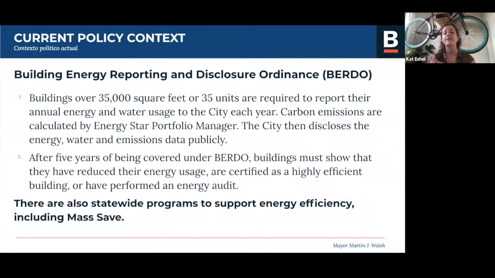Then after 5 years of being covered by this policy, buildings must have taken some sort of action. They have a lot of options. They can reduce their energy usage or their emissions. They can be certified as a highly efficient building, or they can perform an energy audit, among just a few of the options that they have. There are also a lot of statewide programs currently in operation that all support energy efficiency, like Mass Save, which some of you may have benefited from and which we all pay into on our energy bills.